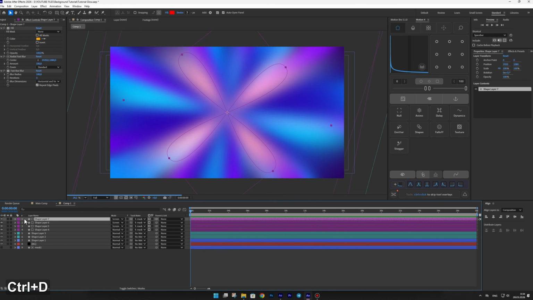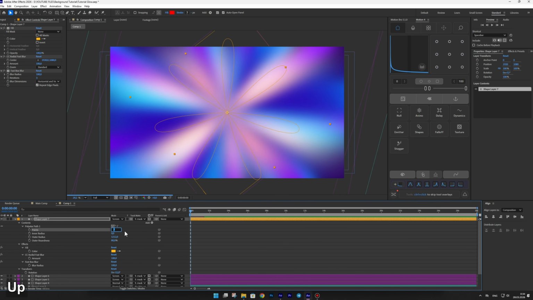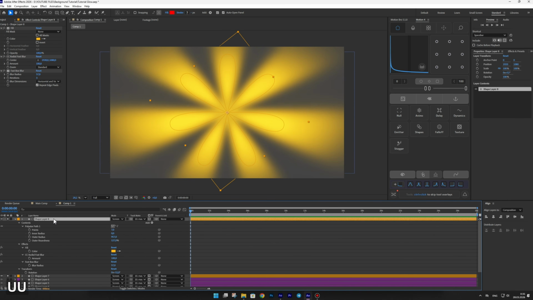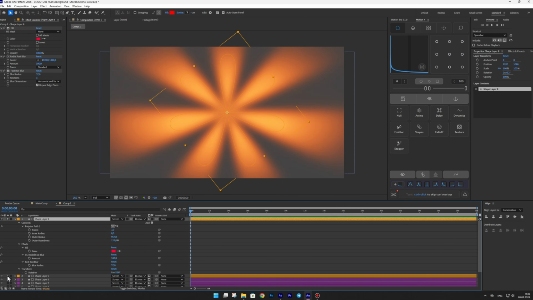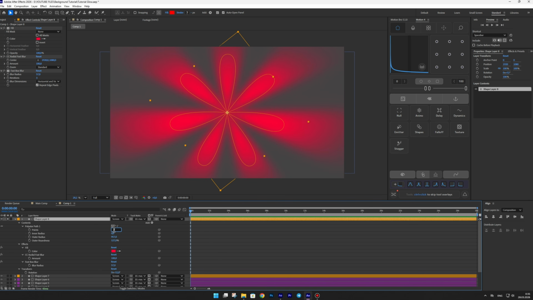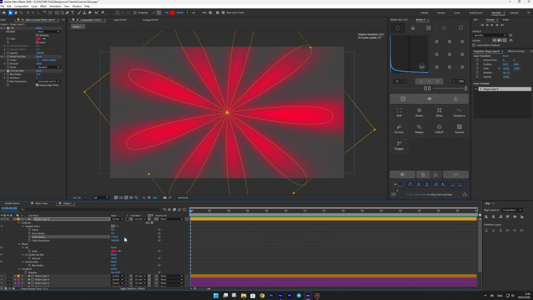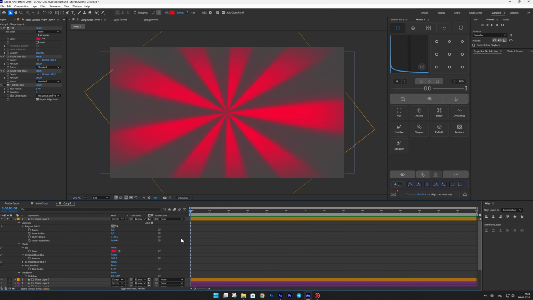Then repeat the same process one more time, but this time increase the number of rays and adjust the blur so they appear more defined. After that, duplicate the shape again, shift the color closer to red, and add more rays. Remove Fast Box Blur and duplicate the CC Radial Fast Blur effect.